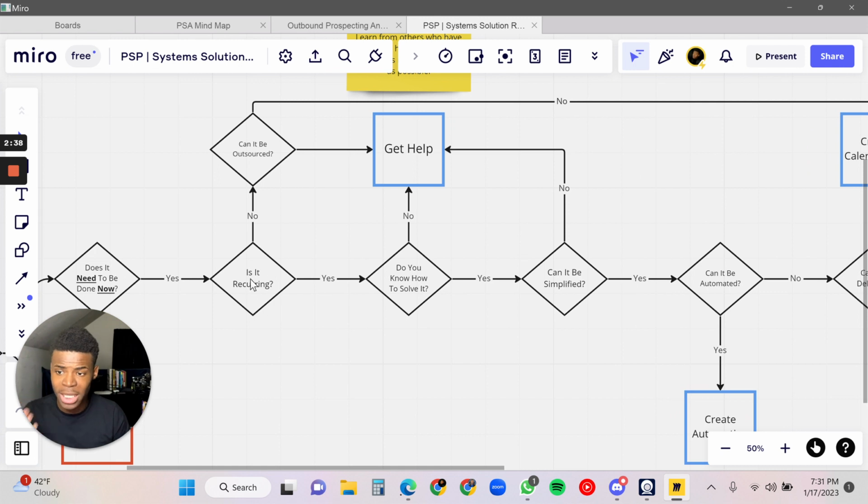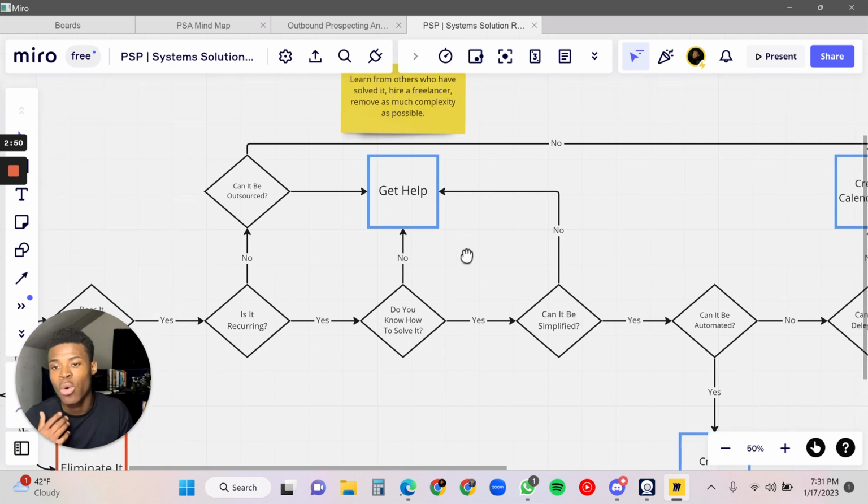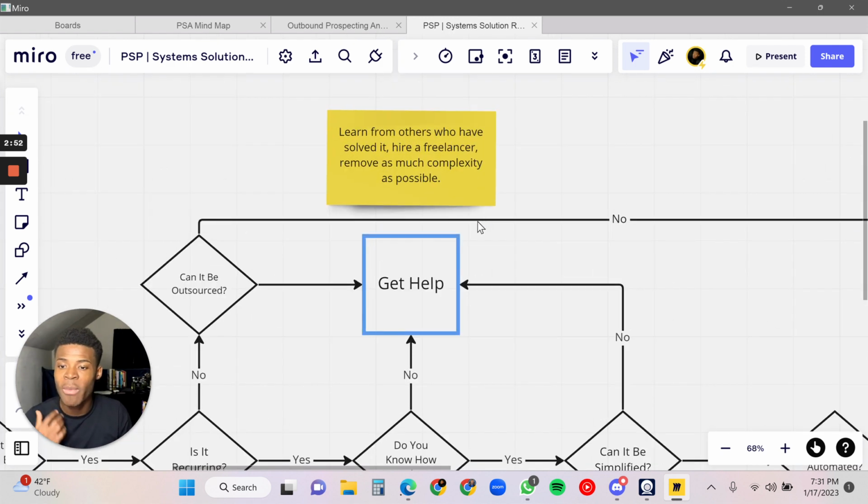So let's go back to if it's a recurring problem. If it's recurring, okay. Do you know how to solve it? Yes. Can it be simplified? No. Get help. If you don't know how to solve it, get help. When you get help, you want to learn from others who have solved it before. You can either hire a freelancer or hire somebody else, like a virtual assistant, to hand the task off to. And when you do that, you want to remove as much complexity as possible.